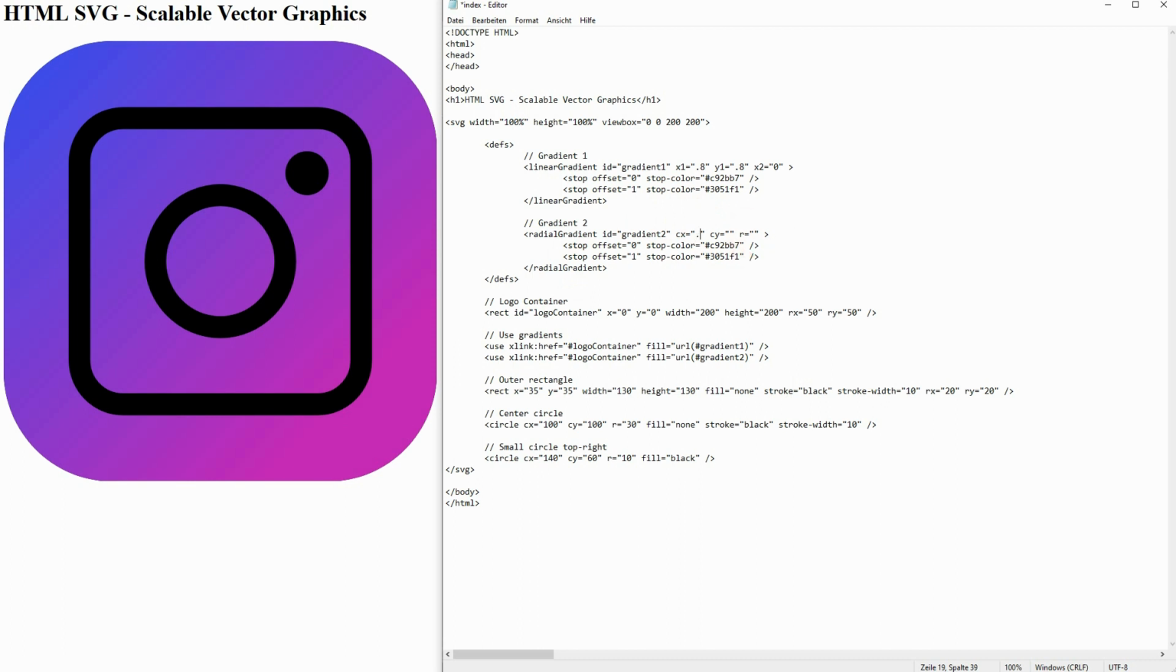Now let me check the values. 0.2 for CX, 1 for CY, and 1.2 for the radius. I've added a couple of more stops, so not just 2. And hex code once again, I found them via a color picker. First one is FCDF8F. It's at offset 0. Second one is FBD377 and the offset is 0.1.